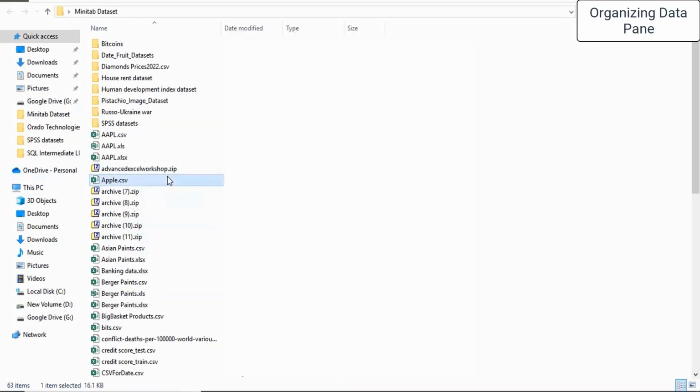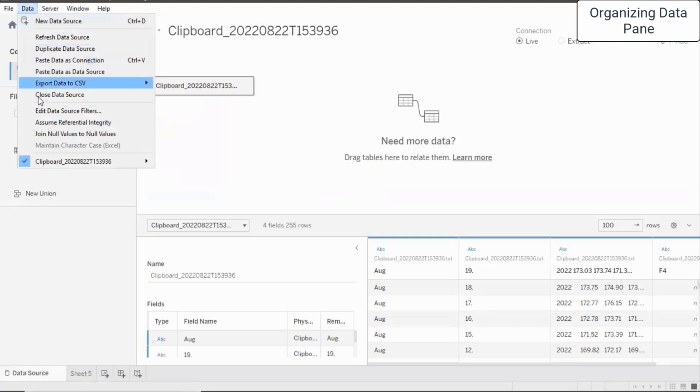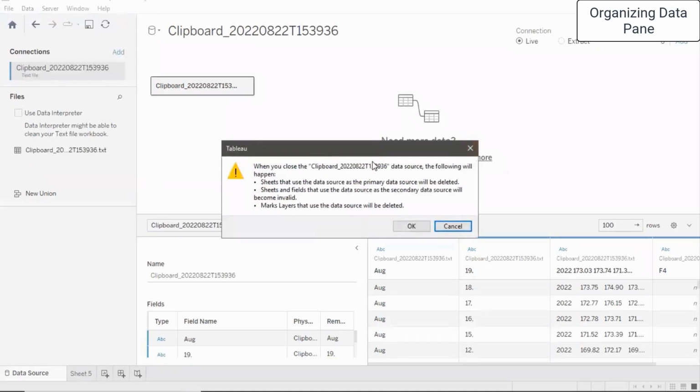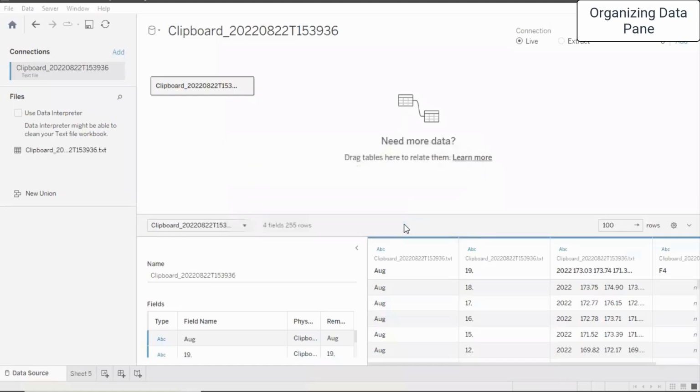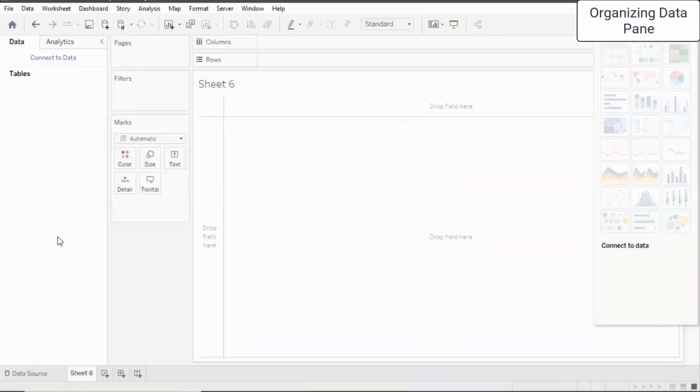The primary objective is to understand how we copy it from the web page. That is one thing. Let's close this data source also. For every import that I'm showing you, I'm clicking on Data here, scrolling down, and clicking Close Data Source. Then it gives a warning, a caution sign, that the primary data will be deleted and all the relevant graphs, charts or data visualizations that you may have prepared will also be deleted. So I click OK. And here this sheet number changes to sheet number 6.